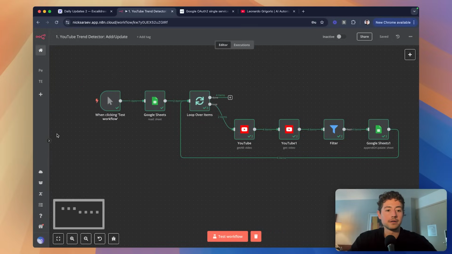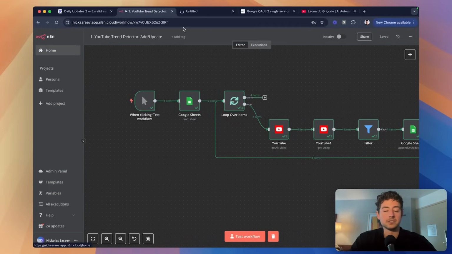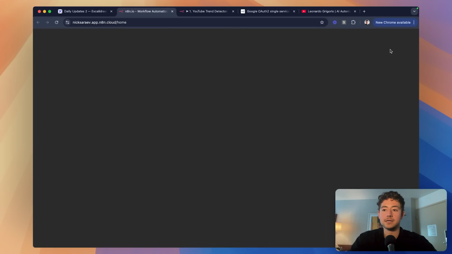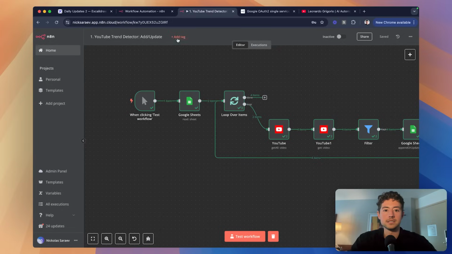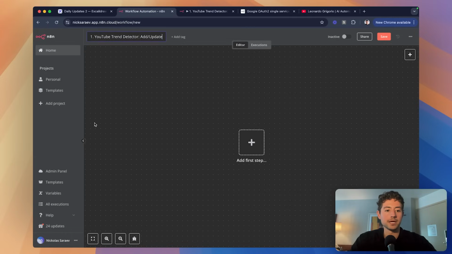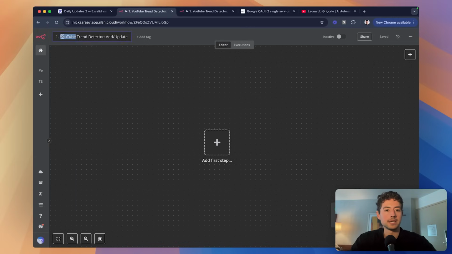That's going to be another N8N function or workflow. So I'm going to go back here. The way that I like to organize these is I like to tag them: N8N course. And then I also like to do them the same way I used to do them way back in the day on make.com. I used to go title, YouTube trend detector, add update, and then YouTube trend detector, and this would be daily digest.